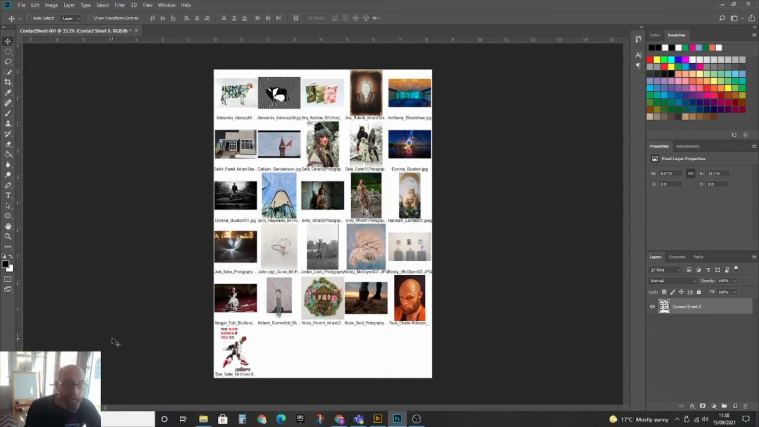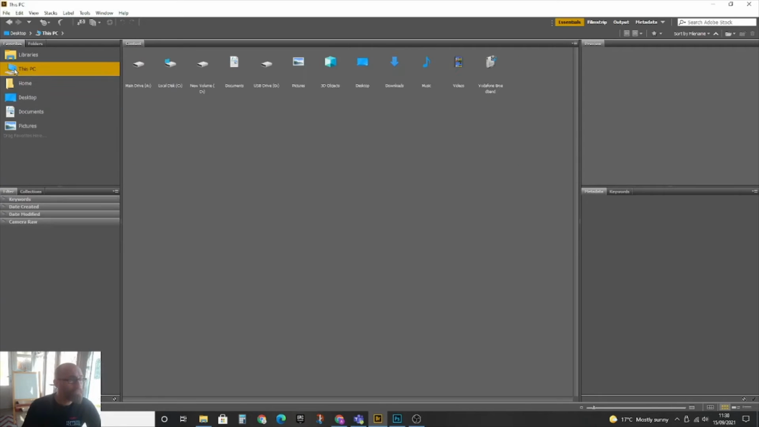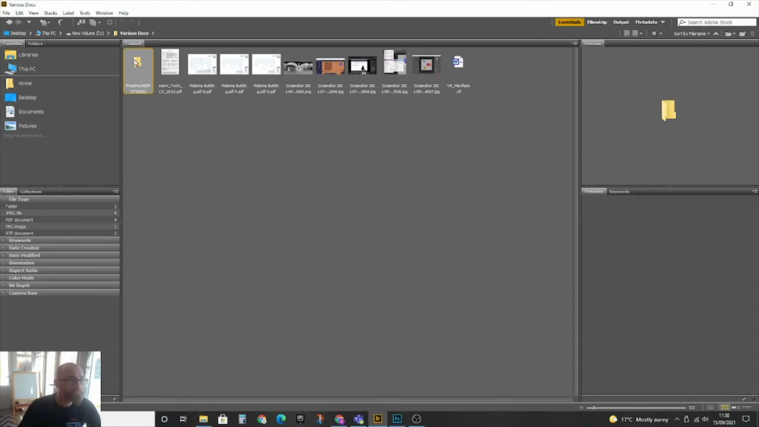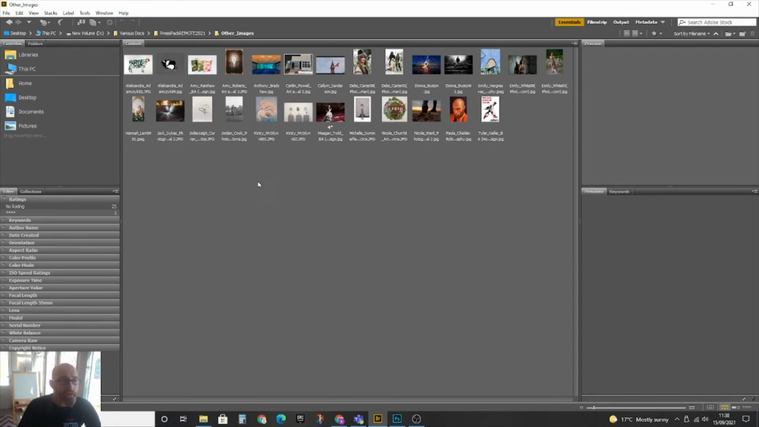Now the second way, it utilizes Bridge. So you can find Bridge from your Applications folder, and it looks like this when it's open. Now the first thing we need to do is navigate to our folder of images. So we go to, well, this PC. I know they're in here, so I'm going to go to the same document. There we go, and we can see our images here.